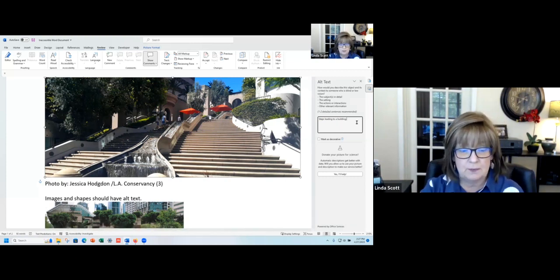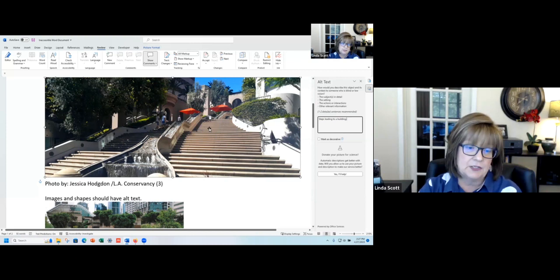You might be a little more descriptive. You don't want to be very long, because when the person using a screen reader, and that's what the alt text is for, somebody using a screen reader, when they get to that picture, it's going to tell them what that is a picture of.